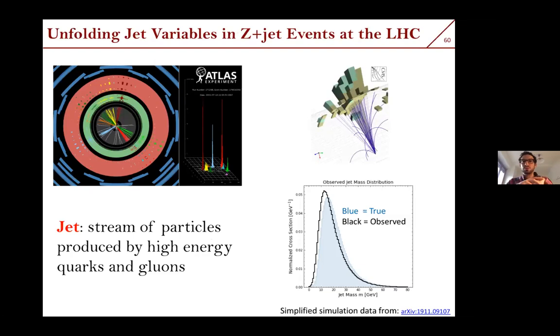We can also apply this in a physics setting. Eventually, we want to be applying this to physics measurements. In this case, we were looking at events that have a Z boson recoiling off of a jet. A jet is a stream of particles that's produced by a high energy quark or gluon. It's basically this stream you can see here. You can see the charged particles in a jet in solid lines, and then they smash into a detector and leave energy in a calorimeter. You can see different jets in different colors on the left here.